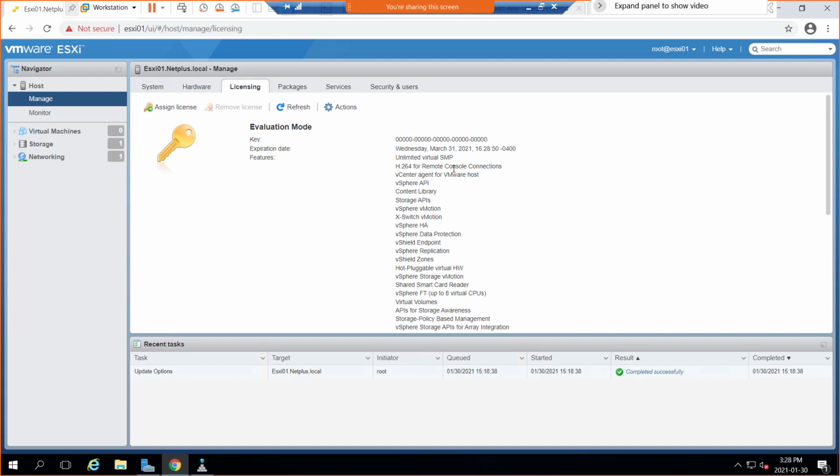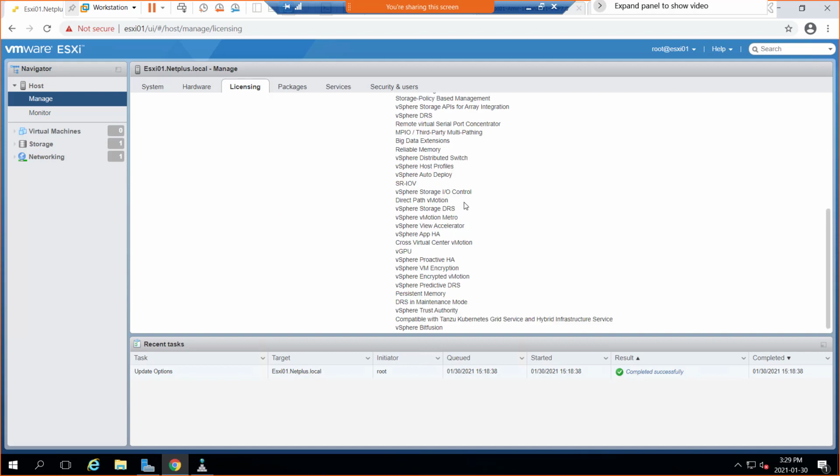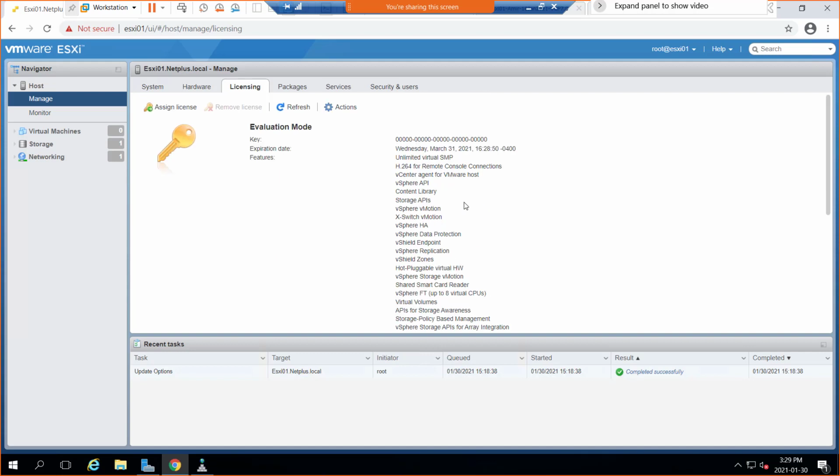Licensing, right now it's evaluation mode. You have the 2-year keys in your VMware student portal, and when you put that in, then you can see those features. So all the features are available for 60 days here, and after 60 days you have to purchase and sign a license here.